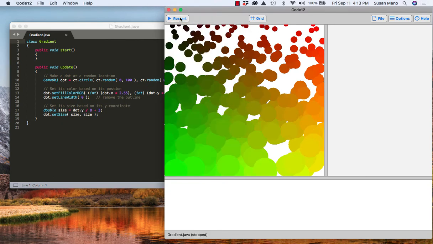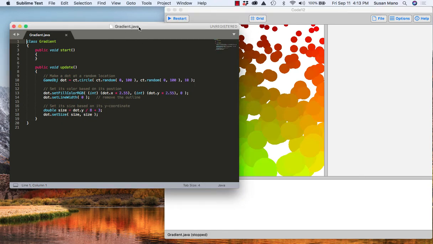Let's stop this. Okay, let's look at the code first. So what's this doing? In this program, there's nothing in start. It just wants to do updates, so we don't need to initialize anything. What's going to happen is we're going to create a dot that's a circle at a random spot. And then we're going to change the fill color and set the line width to 0, removing the outline. When you first start, there is an outline, but we're going to get rid of it.